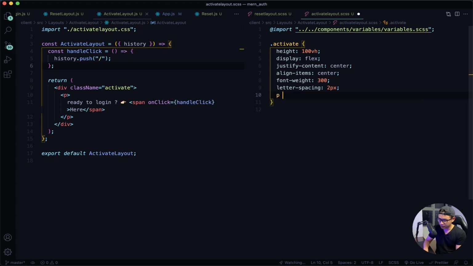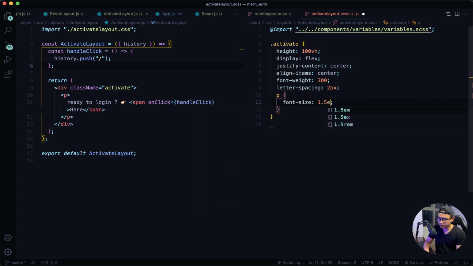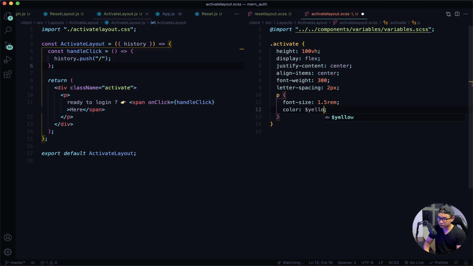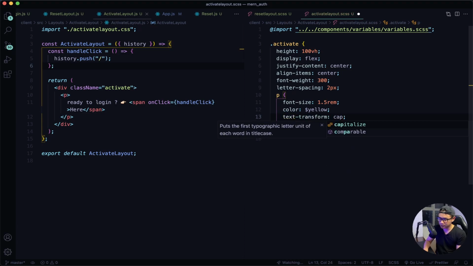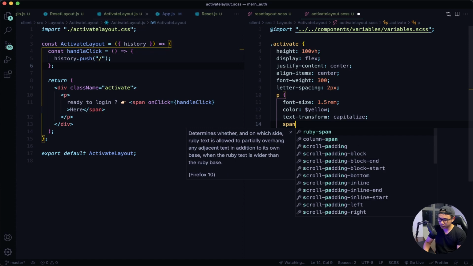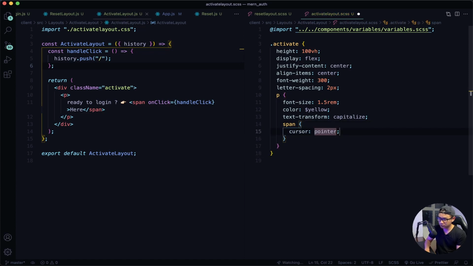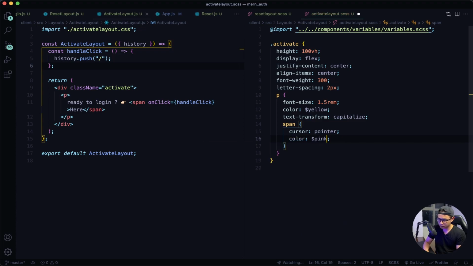Next, I will target my paragraph tag. The font size will be 1.5 rem. The color will be yellow. The text transform will be capitalized. Next, I want to target the span tag. The cursor will be pointer, and then the color will be pink. Give that a quick save.